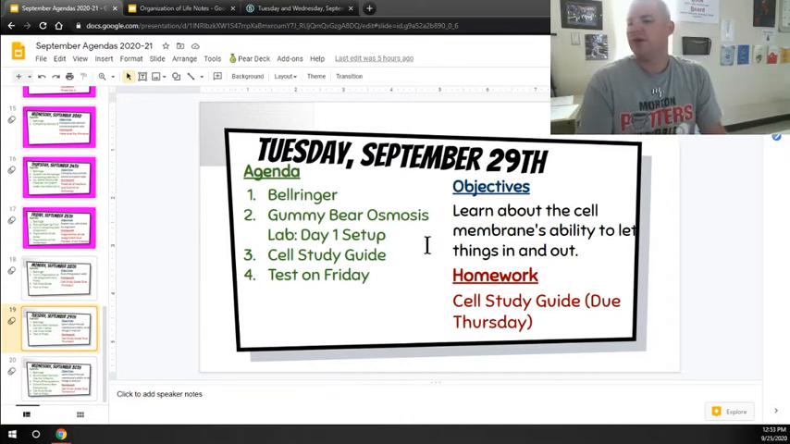First off, your cell study guide is what you should be working on homework-wise for all this stuff, so make sure that stuff is done. As well, Thursday is the due date on that. The test is going to be on Friday, as it says right there.